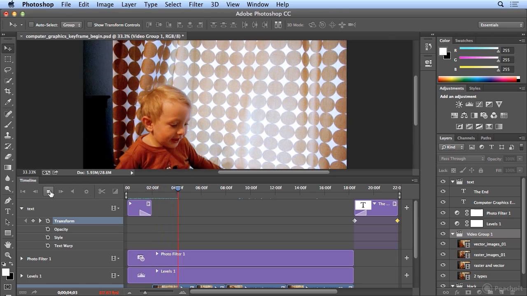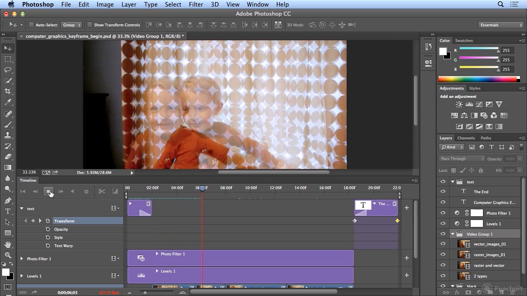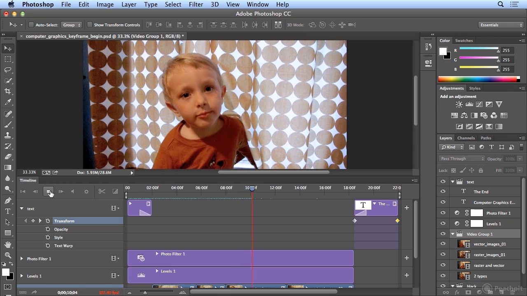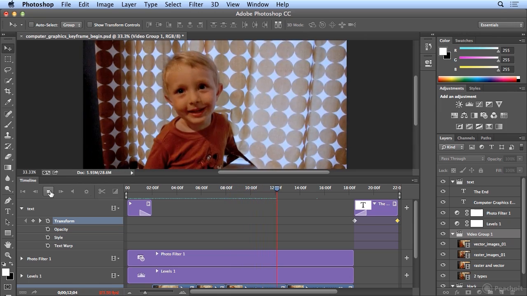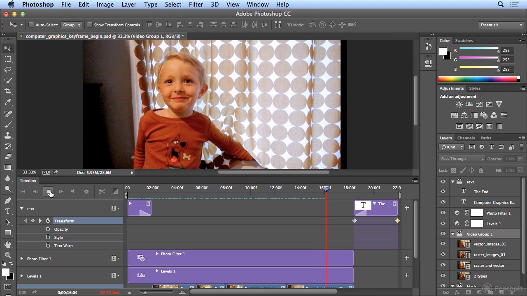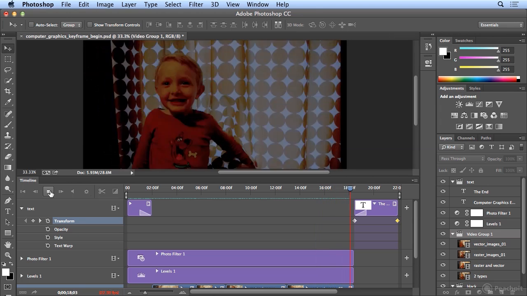Computer images have two types, raster and vector. Raster images are made up from pixels. Vector images are made up from points.